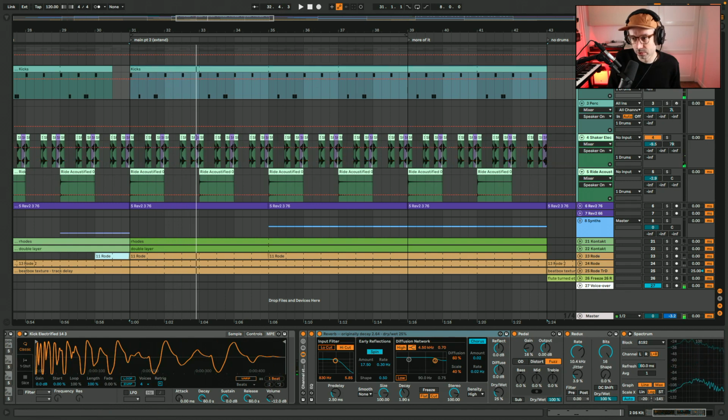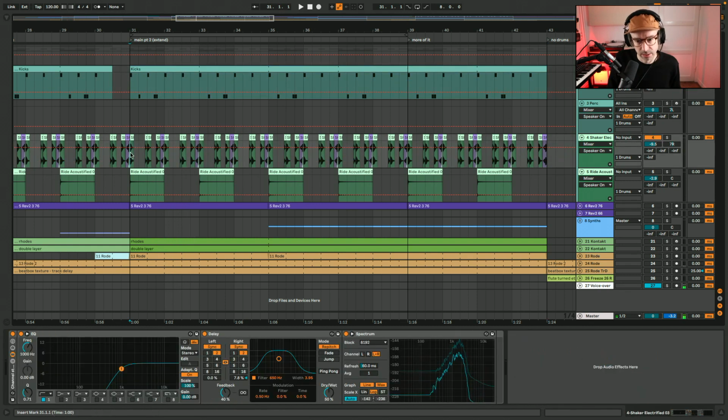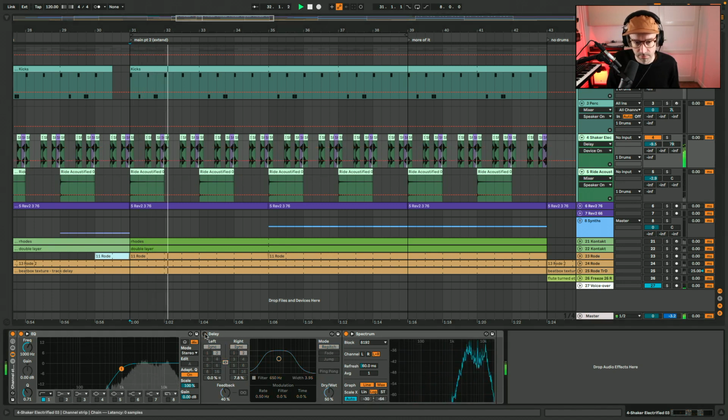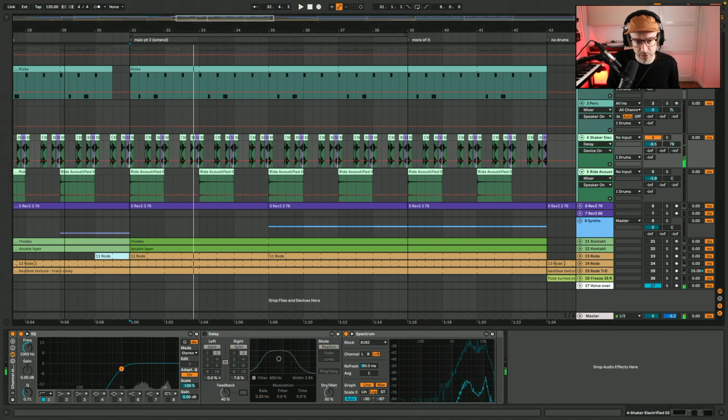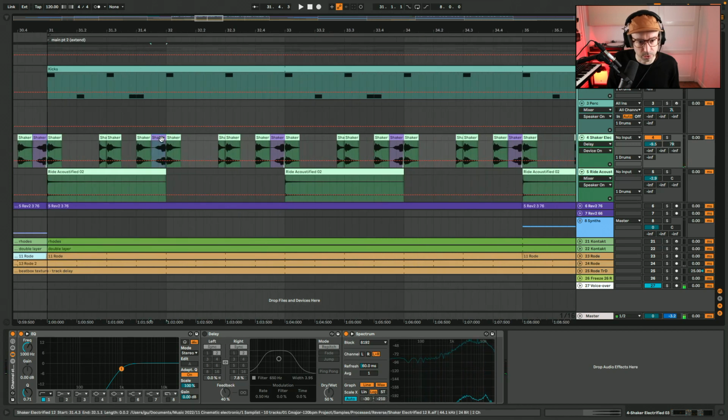Then on top of that, there is the shaker with some delay. And some of the shaker hits are reversed, the purple ones are reversed. So instead of using a drum rack, I just put the audio clips onto an audio track so you can mess around with them easier.